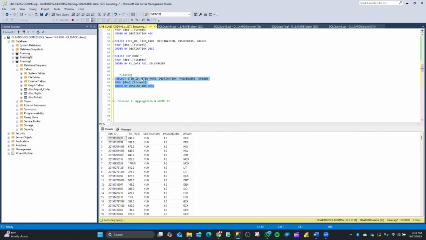So now let's say, for instance, we want to alias this. And what do we mean by alias? You just want to rename this column, this itinerary ID. We want to give it another name. We don't want it to be itinerary ID, so we want to give it another name. So how do we do that? You just say maybe select itinerary ID as. So what do you want to give it? Let's just call it ID.